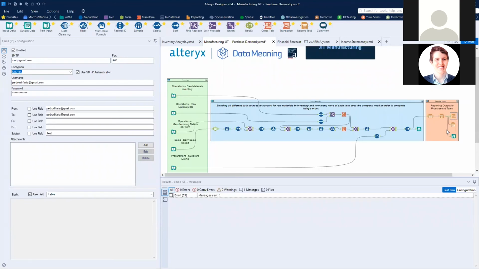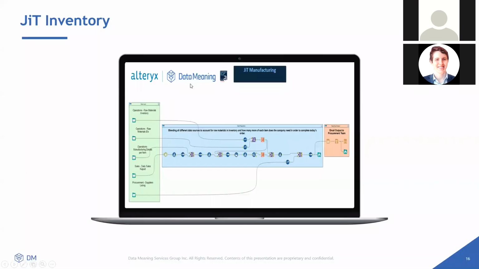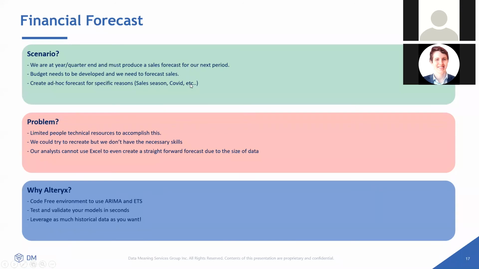So now let's go back to Alteryx. Sorry, let's go back to the PowerPoint. And let's talk about something that's a little bit more complicated, but now we're getting deeper into what Alteryx can do for you instead of just automation, right?